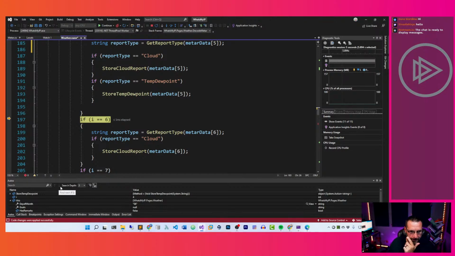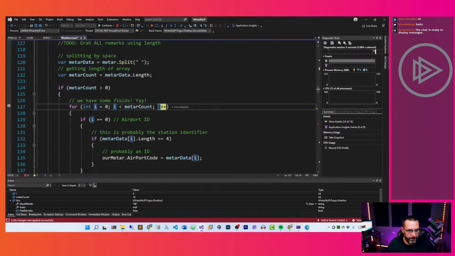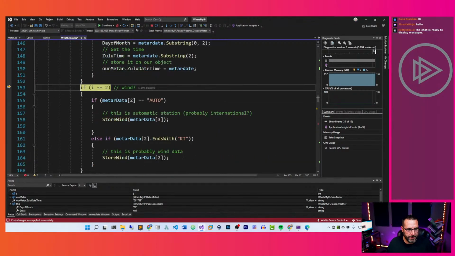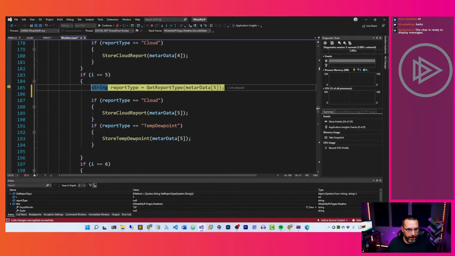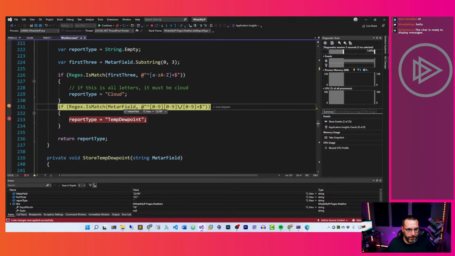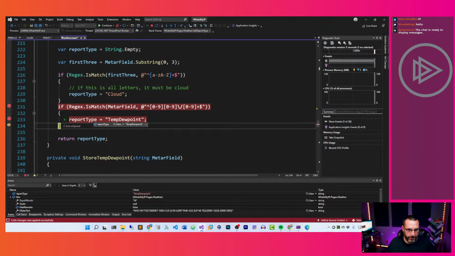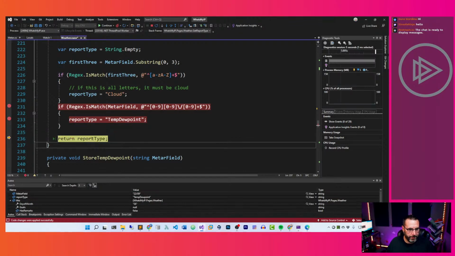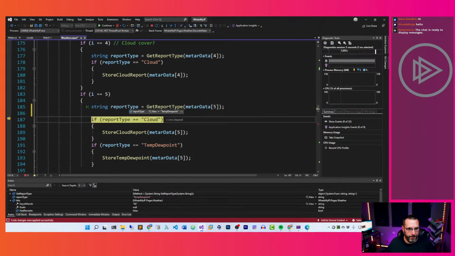So let's just keep looping through here. This is why I want to refactor this thing completely. Now I is set to 5. So now it should evaluate right here. And string report type, say get report type. Now we've jumped in here and it's going to say, is it a match? It appears that it is. Let's return that temp dew point here. And now our report type is temp dew point.